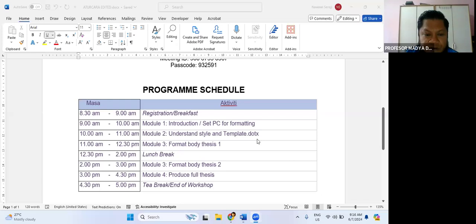Let me show you. First, we look into the program schedule. We're going to start now and finish the first part, module 1, which is the introduction, by 10:15. Then we start with the PC formatting, which will be the hands-on. Then we proceed to understand what the style is and what the template .dotx is, and the difference between your current file, your current template, and the custom style that we have for IPSIS. Then module 3 will be formatting the body of the thesis.